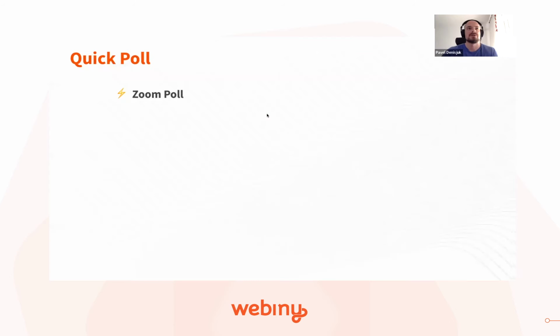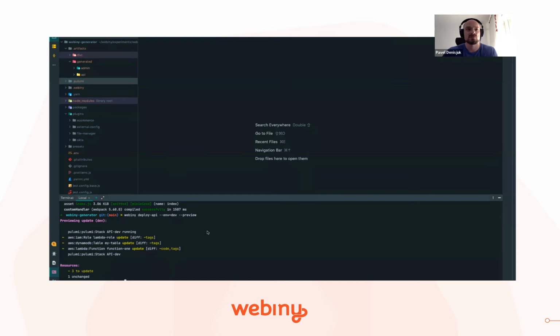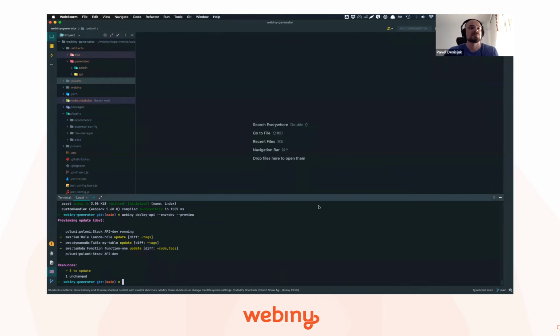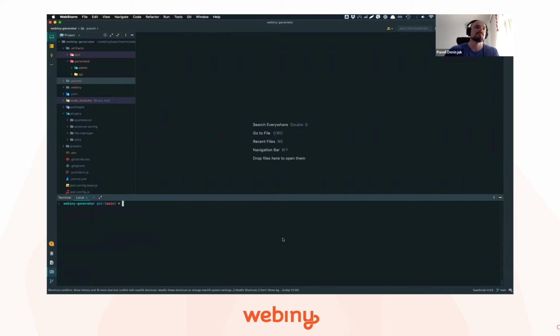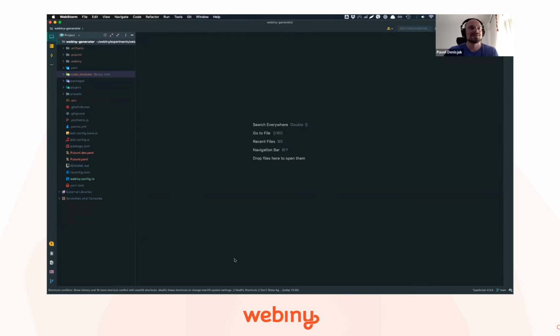Let's switch to my WebStorm. Okay. So this is a POC. So if something dies, it's okay. I expect something to explode. I haven't yet seen a live demo without an error.